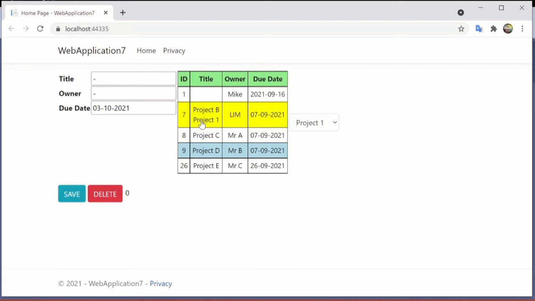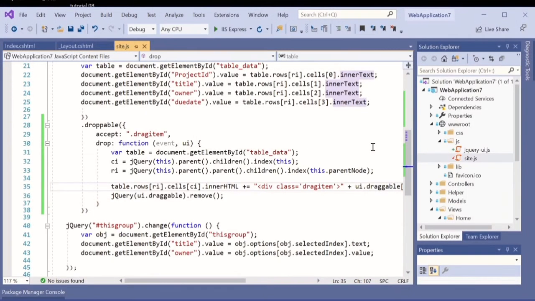But the problem is, after we move this project 1 into the new location and we want to move it again, we cannot, because it already lost this class, the draggable function. So we need to reset this draggable function inside this object here. So let's go back to our JavaScript code here.